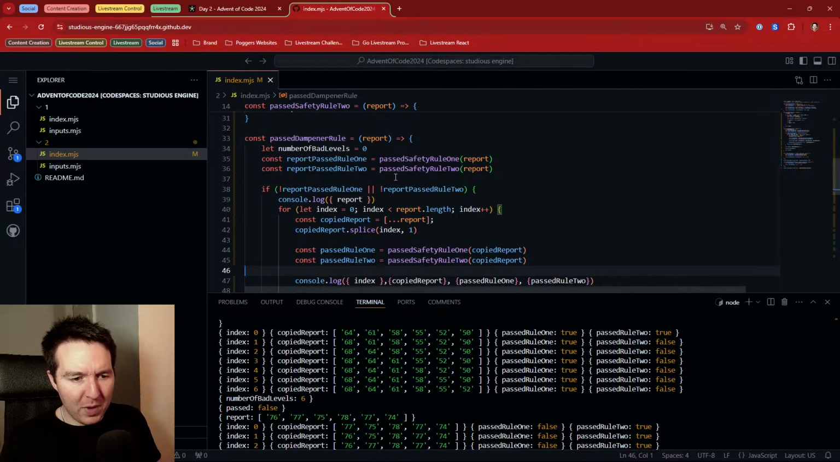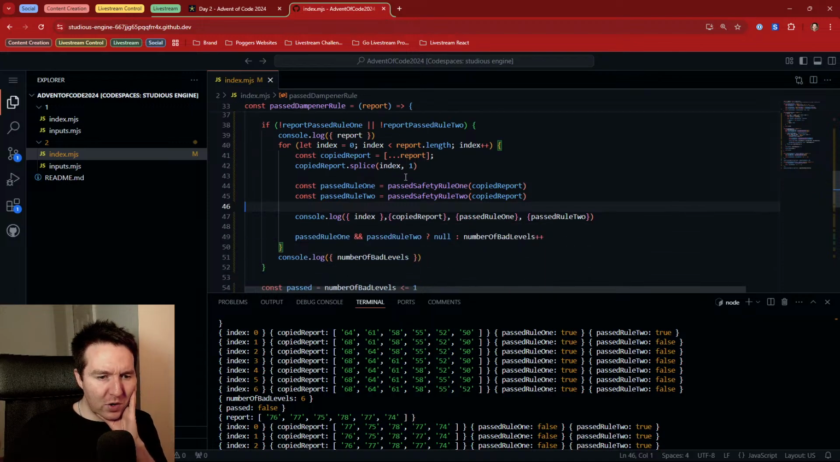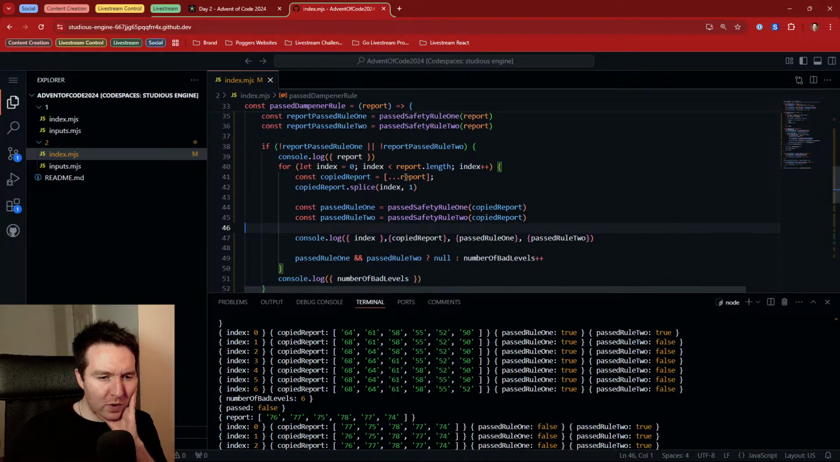I feel like I'm doing something basic wrong. Like, am I not supposed to be checking passing both safety rules?